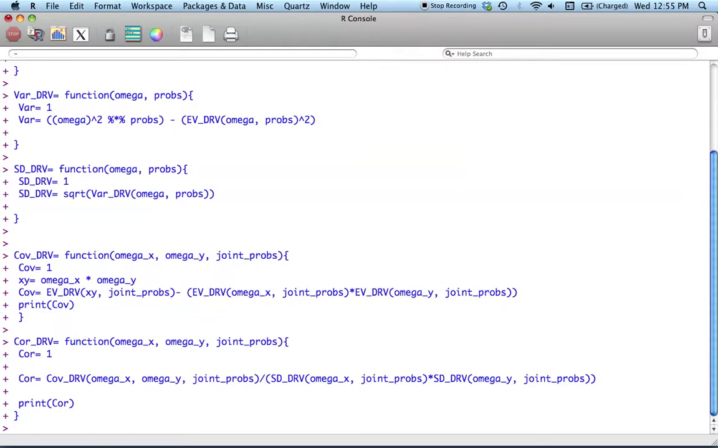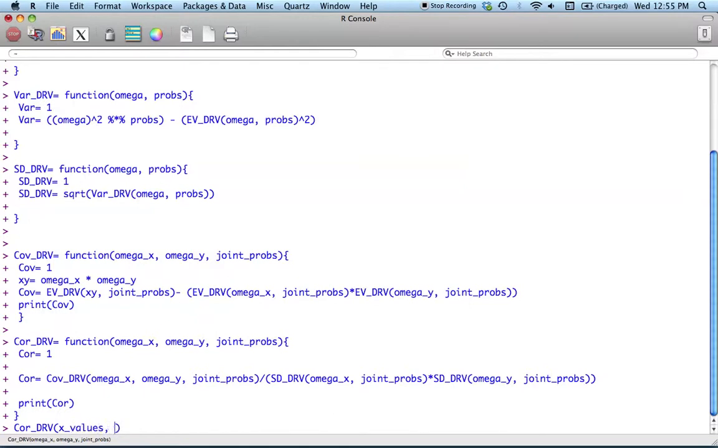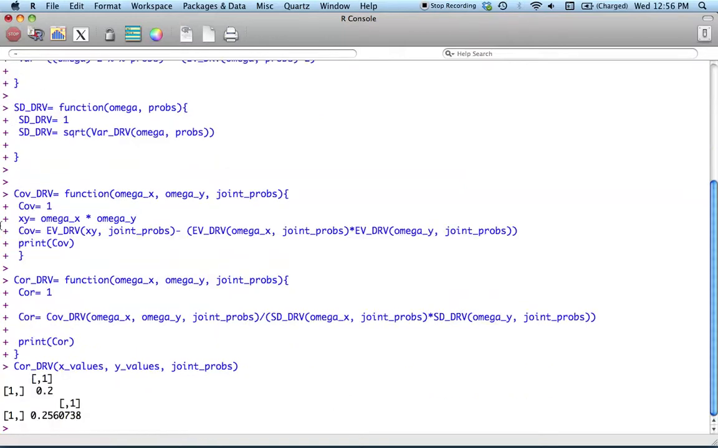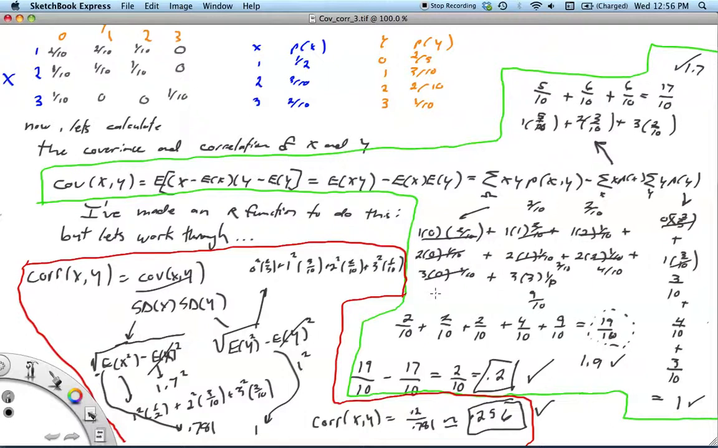Okay, so what do I want to ask for? If I just ask for correlation, as you can see in my covariance, I said to print covariance. So anytime covariance gets called, it's going to print. So if I just call correlation, which calls covariance, it should print everything. So let's go ahead and ask for correlation of discrete random variables, where what I'm going to use are my x values, y values, and the joint probs. Okay, and I get 0.2 for the covariance and 0.256 for the correlation, which is exactly what I got when I did it out by hand. So I have good confidence now that these functions at least work.